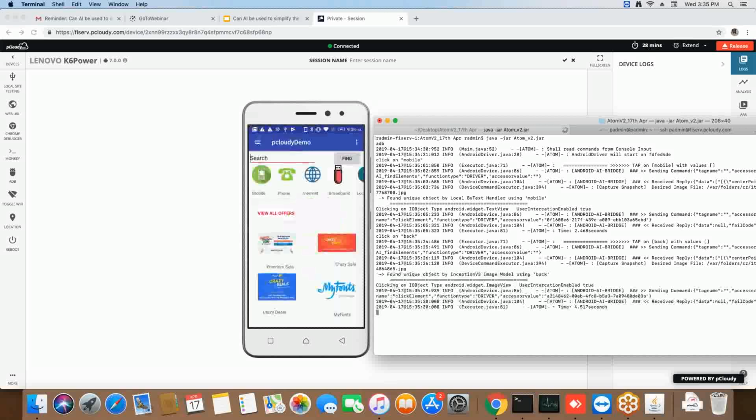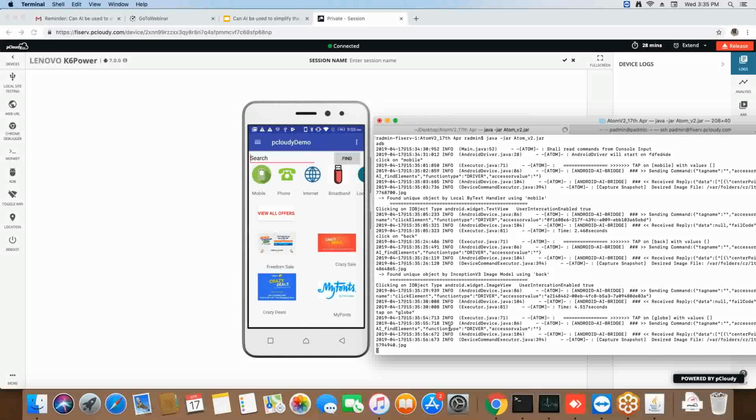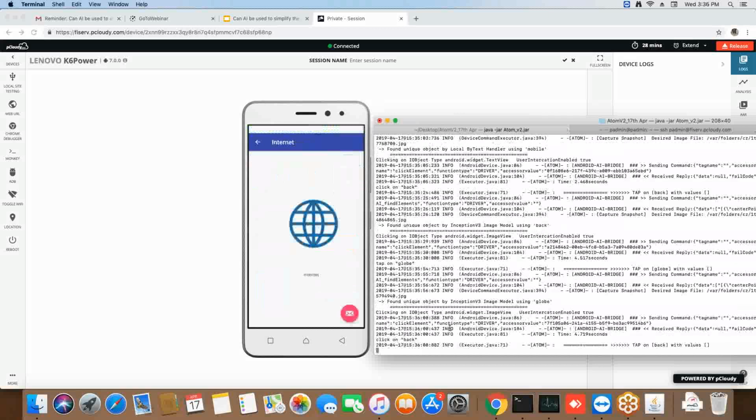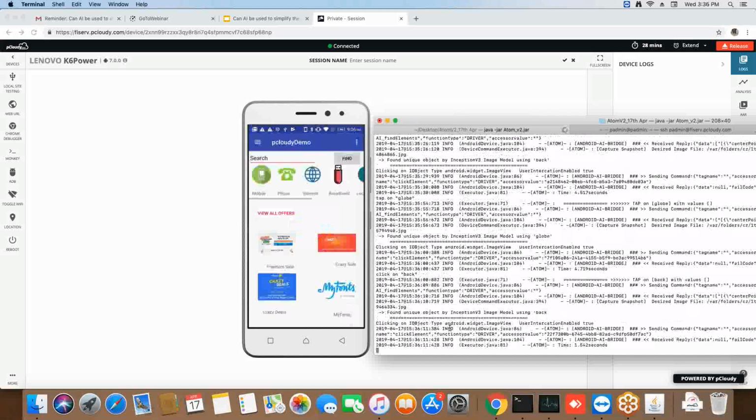What if I say, okay, tap on globe, not global, tap on globe. The creator of this application has chosen to give the label internet to this globe icon, but as a manual tester, I will call it globe. Tap on globe. Now my engine should be intelligent enough to differentiate between what is internet and what is globe. Yeah, this was the globe icon. Click on back maybe.